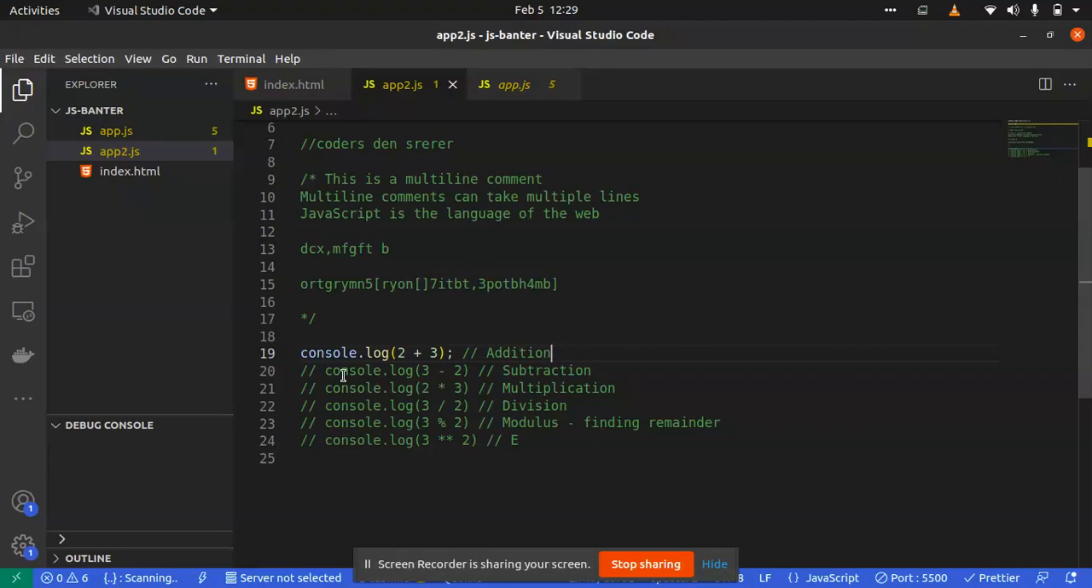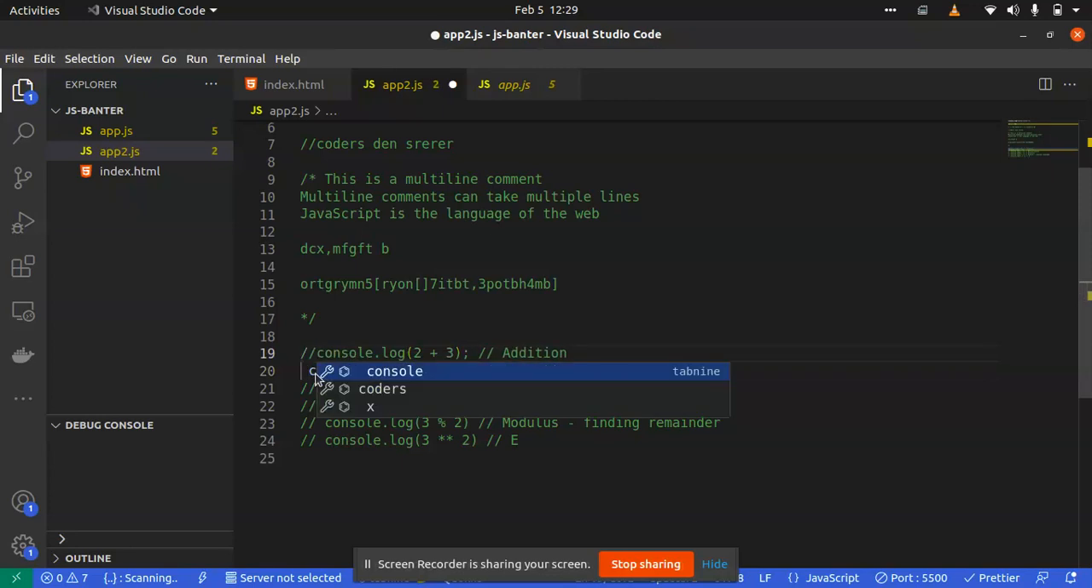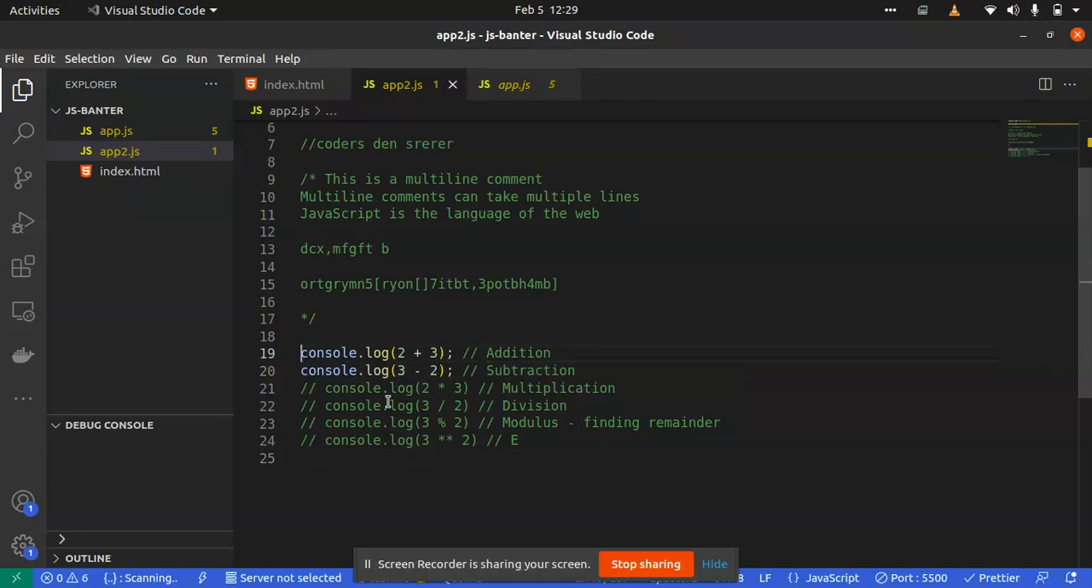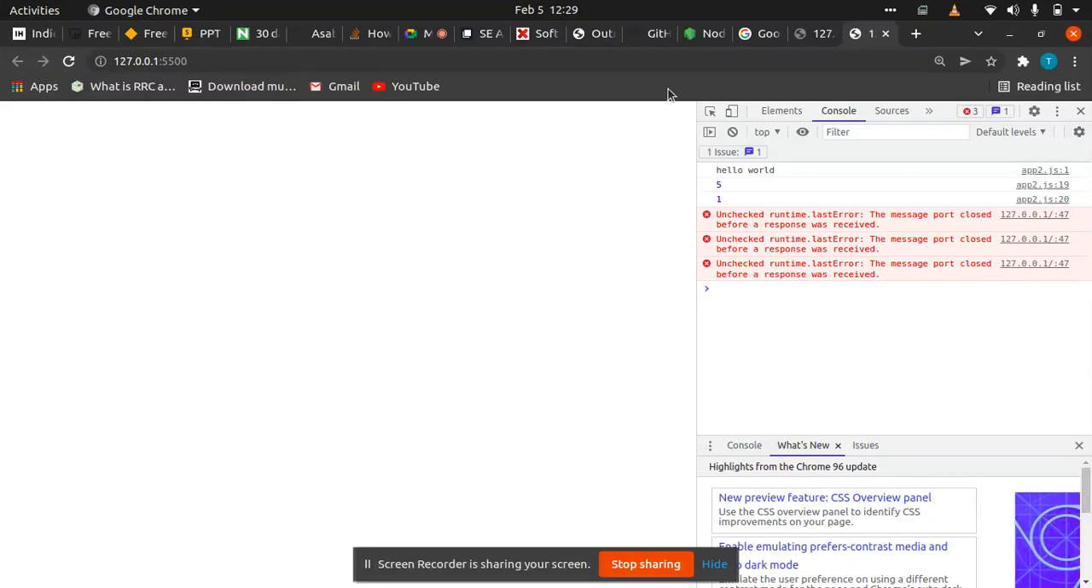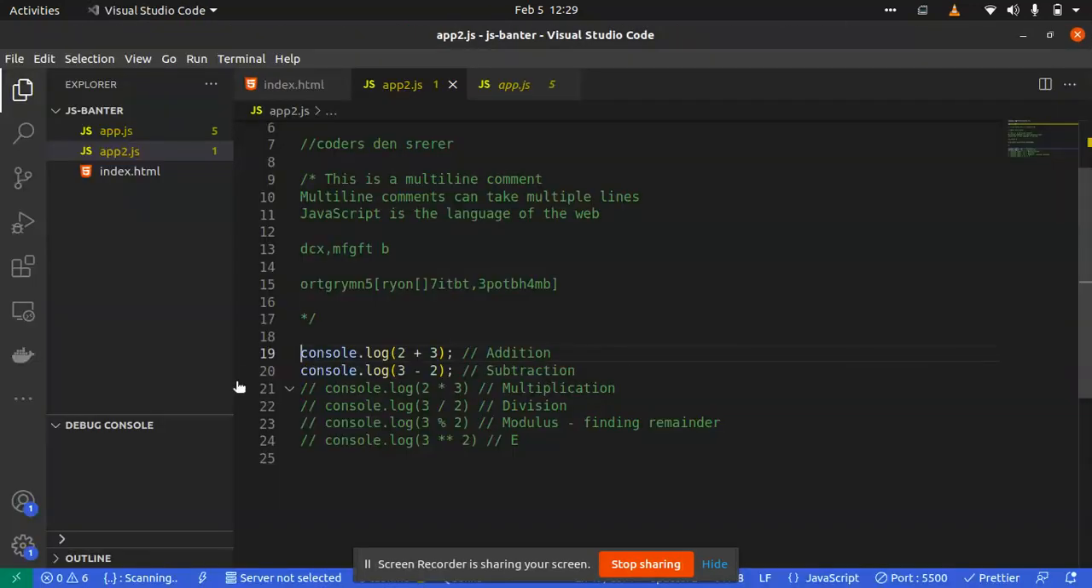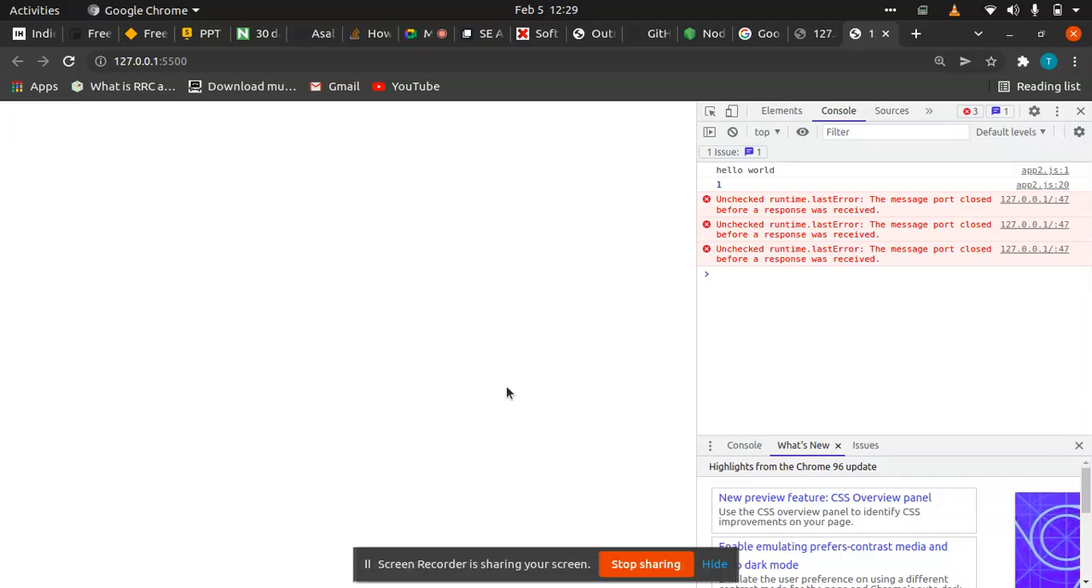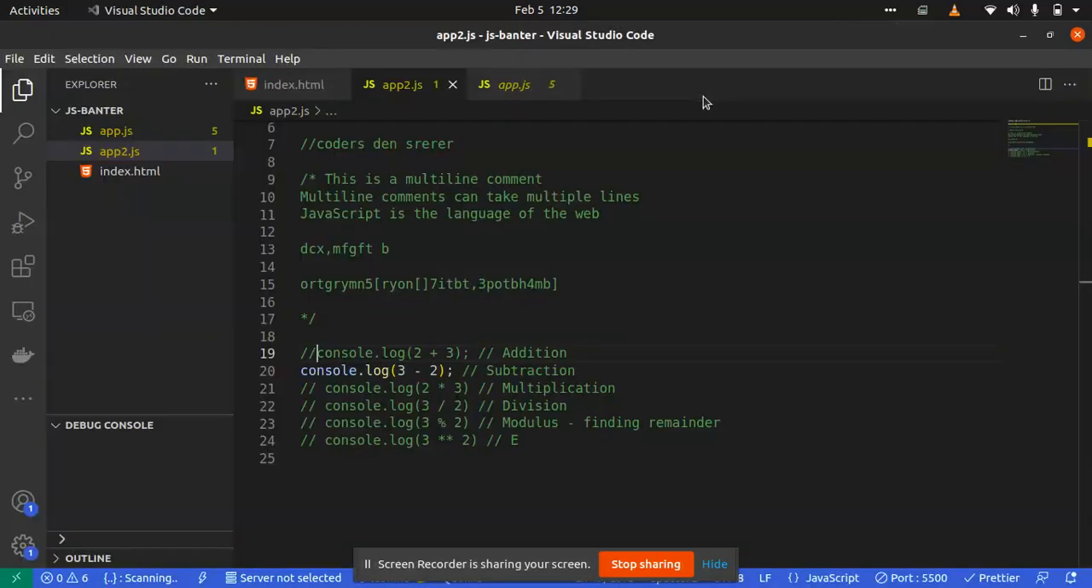So yeah, you can actually comment your code if you don't want it to run. See what I just did. If I uncomment this first one, you're going to get two different answers, like 5 and 1. But if I comment the 5, you notice that only one comes out. So let me comment this one and uncomment this one.